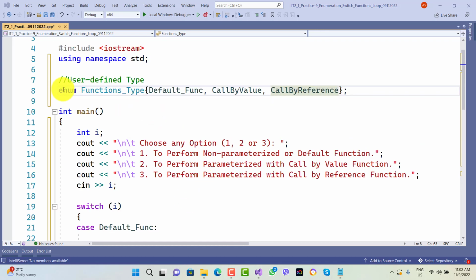All of you see here we have taken enumeration, a user defined type, and in this enumeration we have taken three values: default function, call by value, call by reference. We know very well when we use enumeration, it will automatically give the value 0 to the first value, the first label, the first name. You are taking names, but for your system it is 0, then 1, then 2. But as per the choice we have given to the user, we want to take input 1. So what we will do is make the first value 1. So it is now 1, the second automatically will be given 2, the third will be given 3.